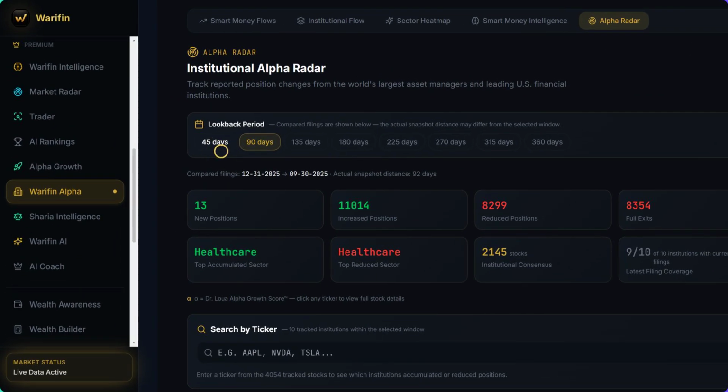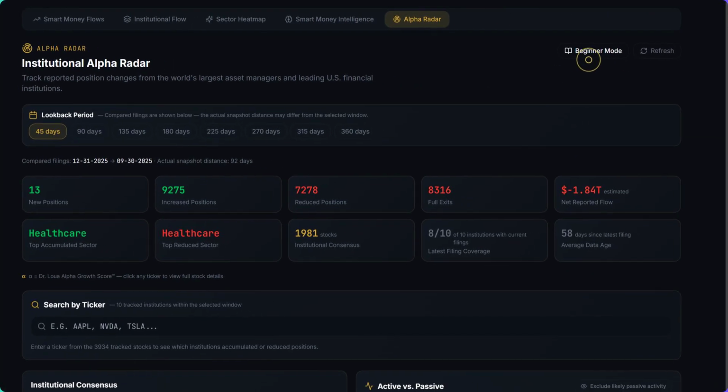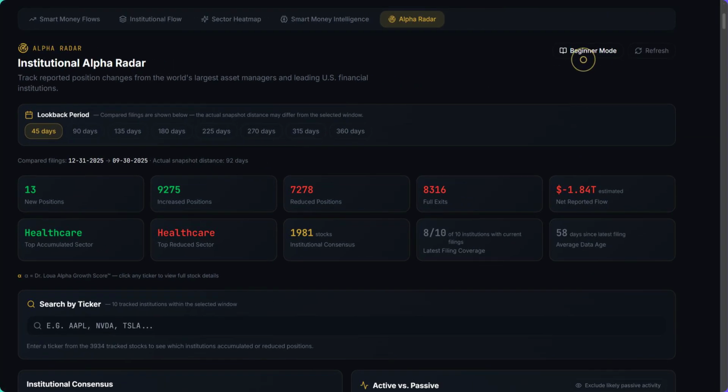To focus our analysis on recent activity, we set the look-back period to 45 days. Activating beginner mode simplifies the technical terms, making the initial data review much more accessible.